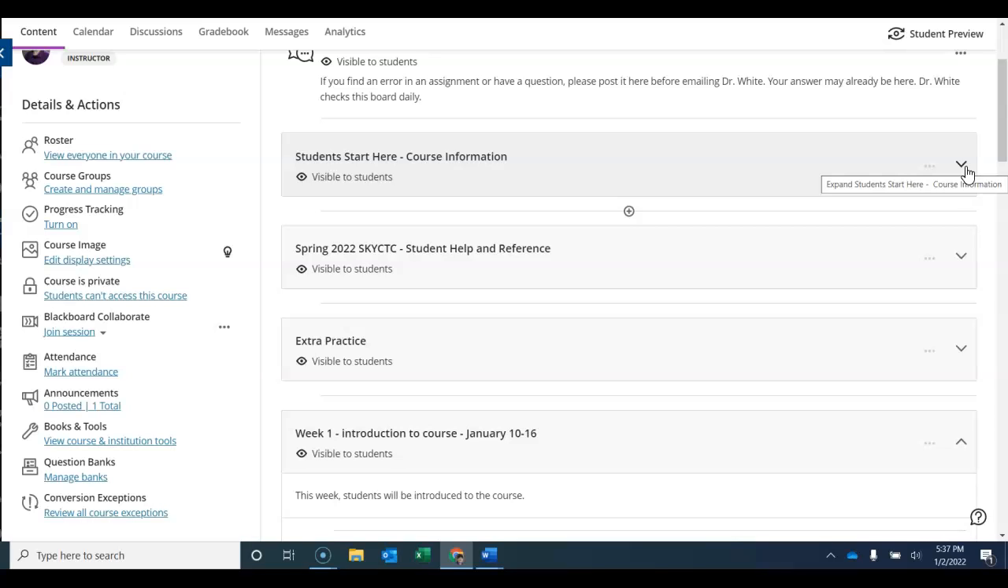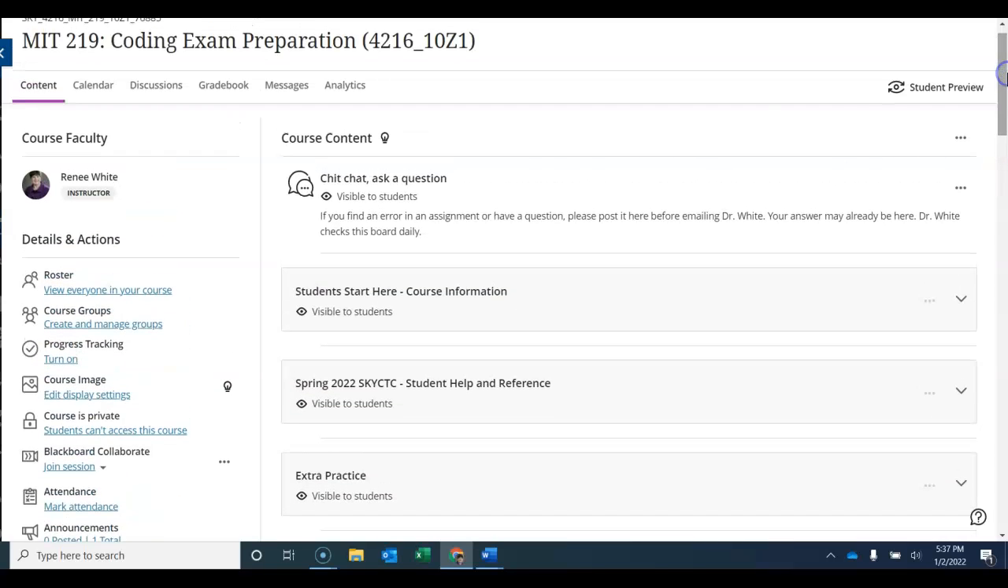Everything should be automatically synced from Connect to Blackboard, but just in case you have questions. And you need to check your announcements at least twice a week, because if something changes, if something comes up, if I find out something we need to change, it's going to be an announcement. That's how I'm going to communicate everything to you. So go ahead and get started.